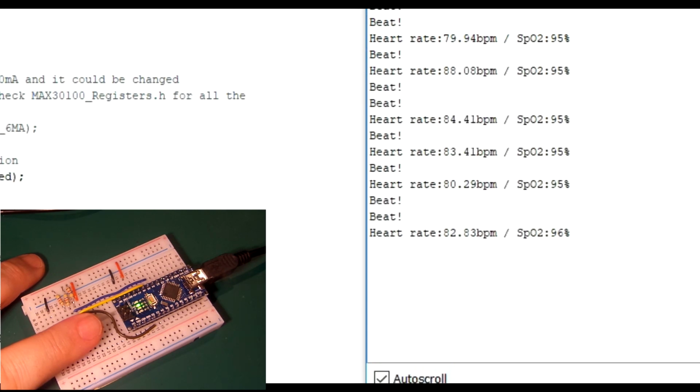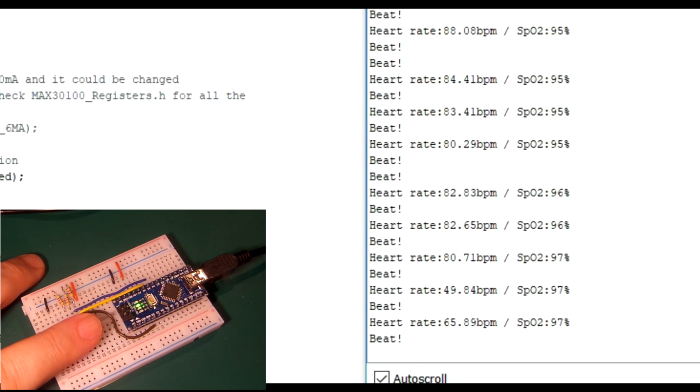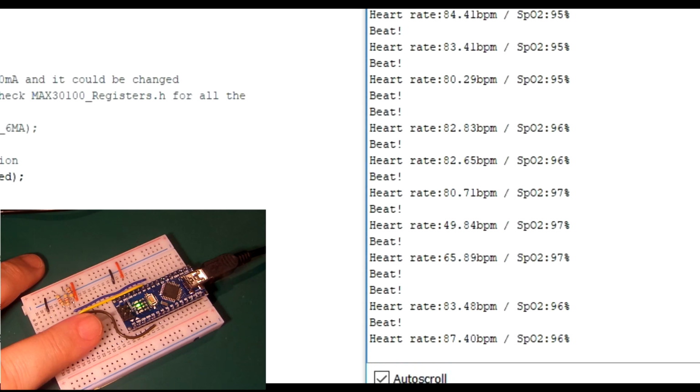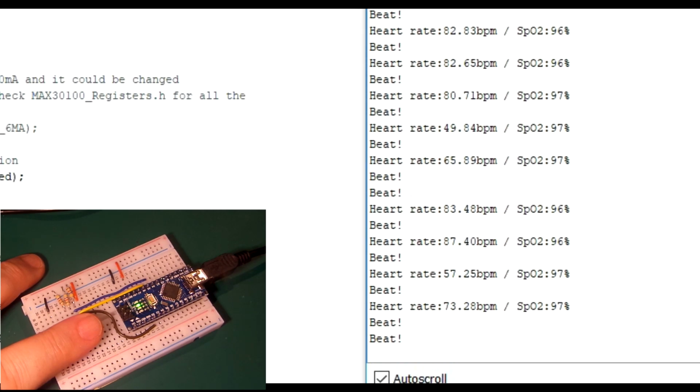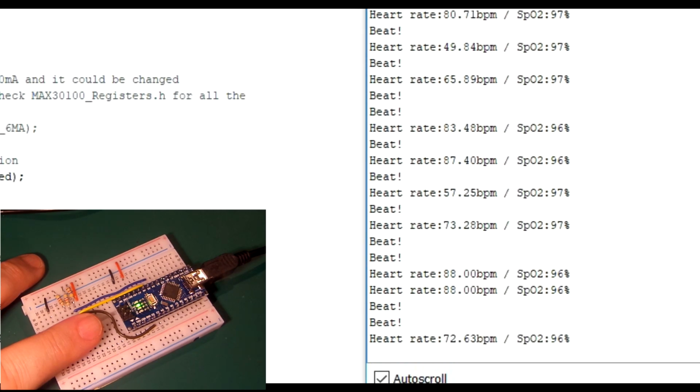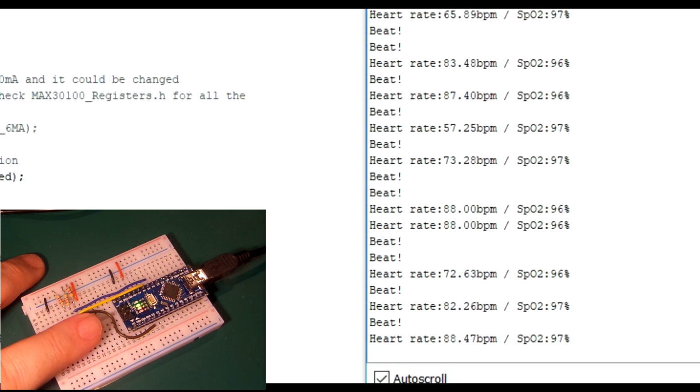So my heart rate is around 80, which is average for me. And with a blood oxygen level of 96/97 coming out there, which is actually, I was in hospital fairly recently. And yeah, I was around about 97 or so for my blood oxygen level.